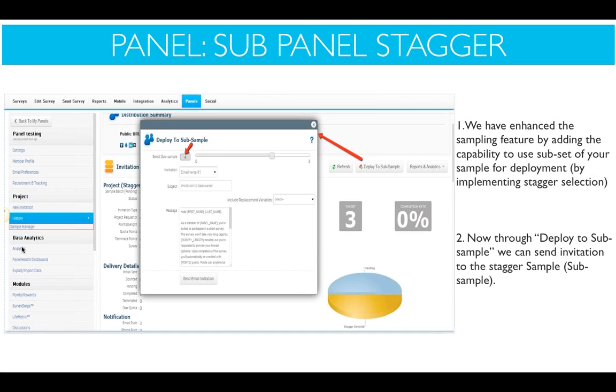And then here is a quick snapshot of just how people would be staggered. And so you can say, these are the people that are going to be in the next group that you're going to send out.